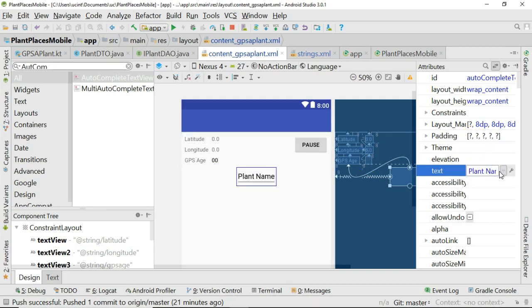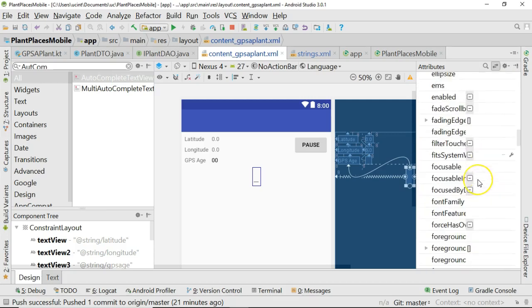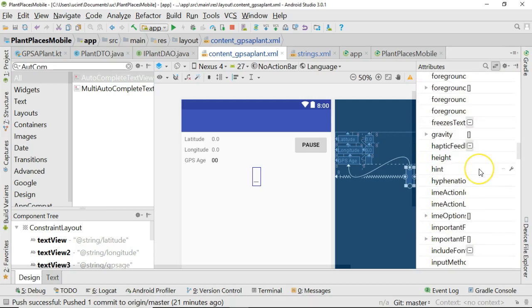Don't use that. So let's take plant name out. Okay, there's a better idea, but you have to find it. If we go down, there's something called hint. Hint is very similar to that text we were just editing, but the big thing with hint is it goes away as soon as the user puts a cursor in that field.